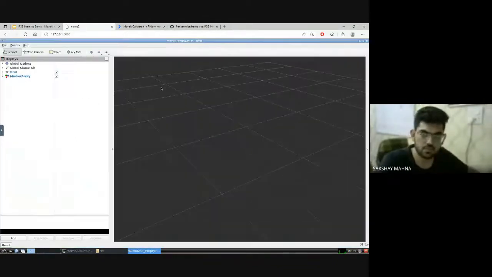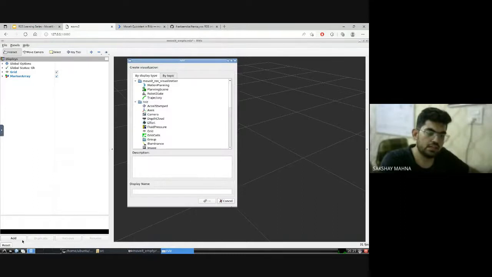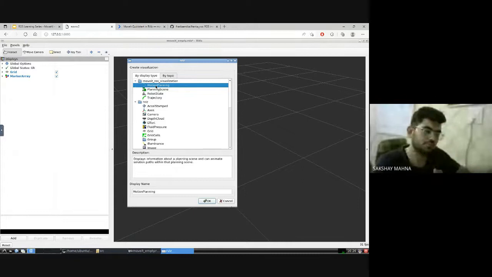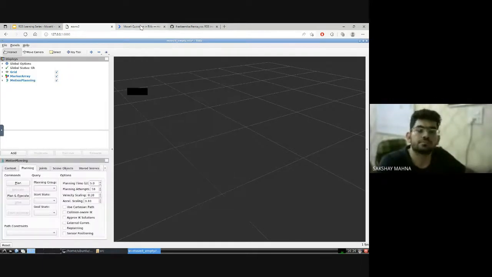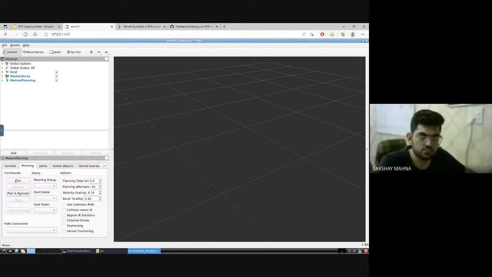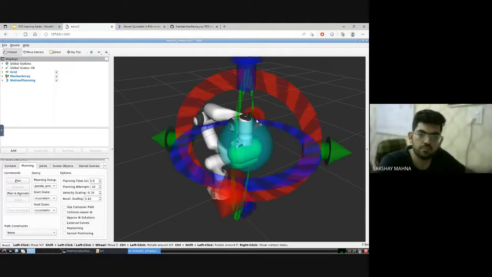Okay, so we have this running now. Over in the bottom left, we are going to click the add button and we are going to add this motion planning plugin or tool, we can say. So here we have the robot arm.